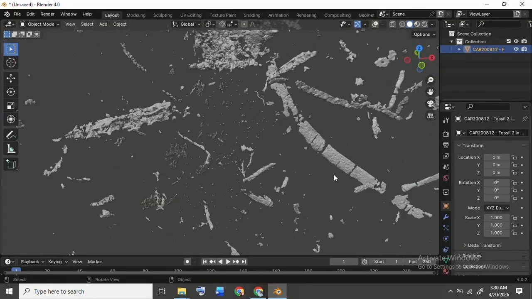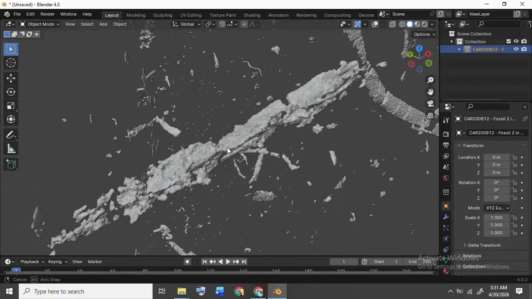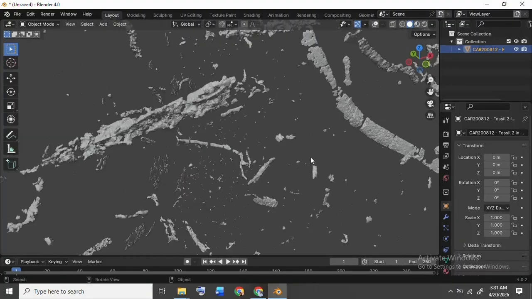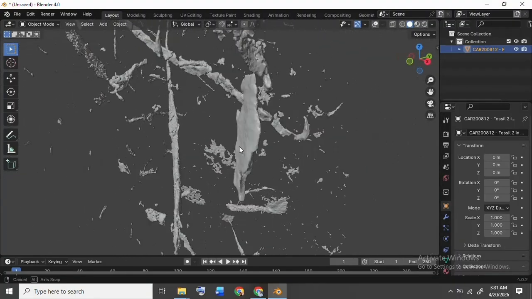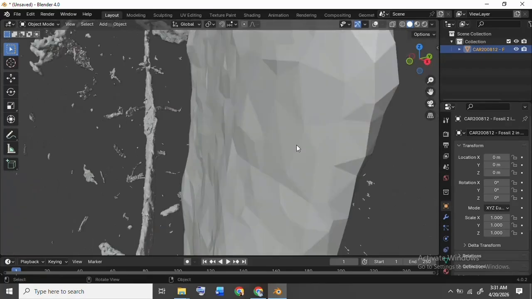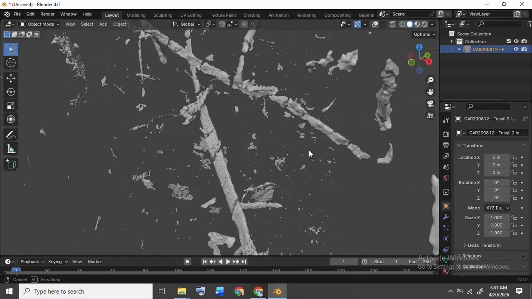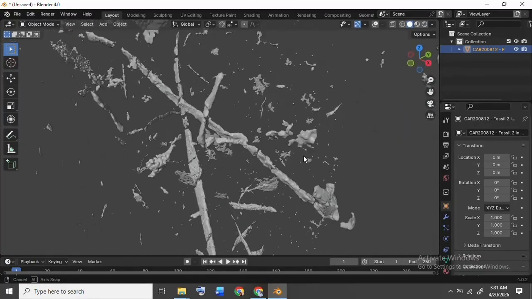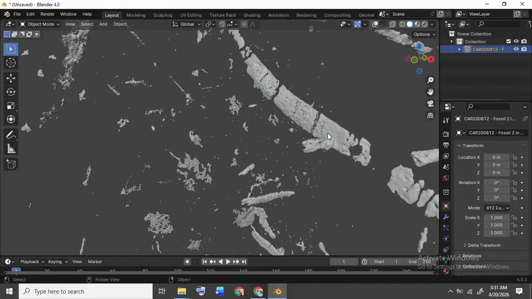The process begins by importing the STL file into the Blender workspace via the File Import menu. Upon loading the dataset, it becomes evident that the scan contains not only fossilized bone material, but also extraneous elements such as sediment, dust, and scanning artifacts. These non-biological components must be carefully filtered out to ensure analytical clarity and reconstruction accuracy.